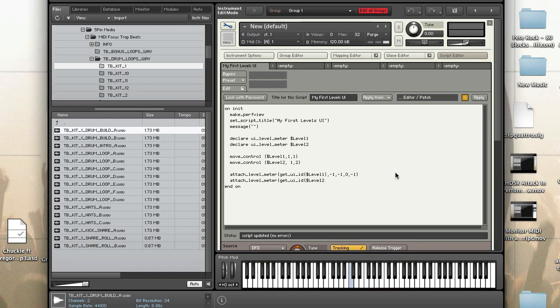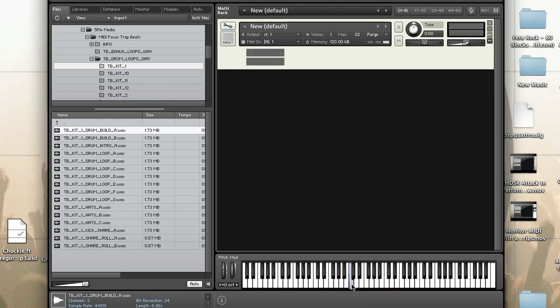This time I'm going to set level2, -1, -1, 0. Oops. So this is the right channel, so this needs to be one, and then -1. Hit apply. And now we have level meters for our instrument. So let me close the edit so you can see what it looks like in performance view.